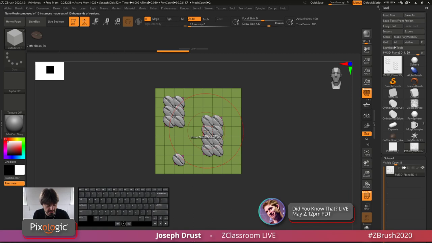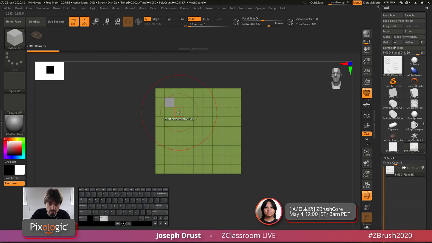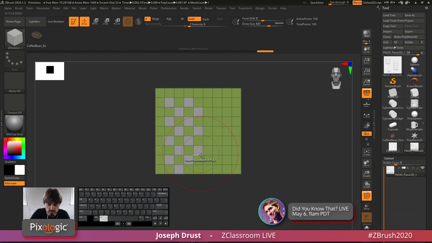Now you can get really crazy with this, and especially if you're trying to do some tiling patterns, you may want to end up doing something like this with your meshes, where you end up generating some sort of checkerboarding. So this is another way you can handle using NanoMesh. It can come through and quickly assign this white polygroup in a checkered format.